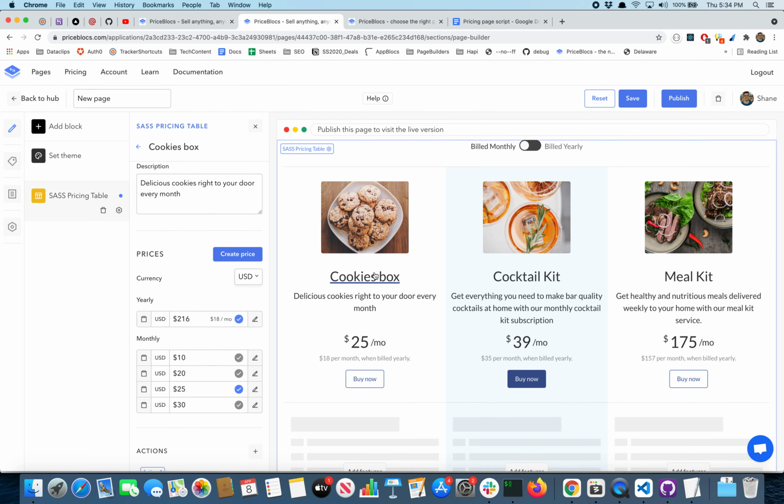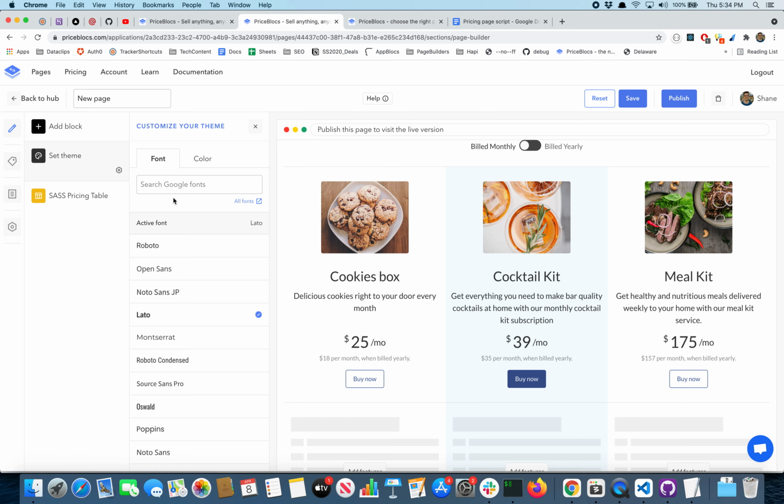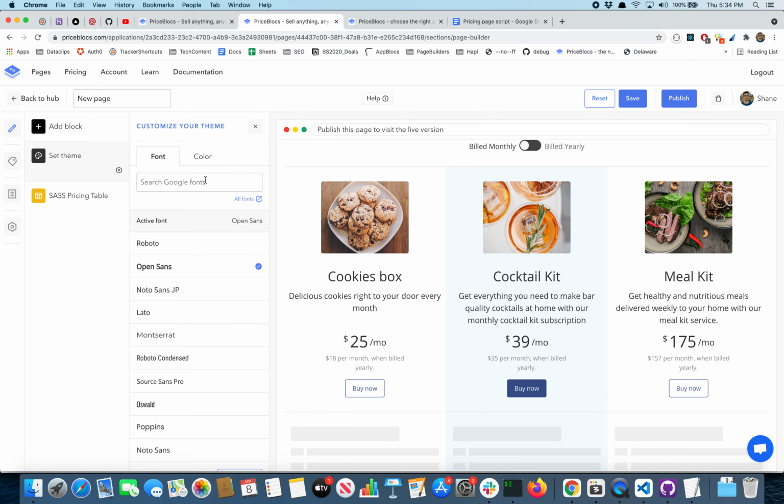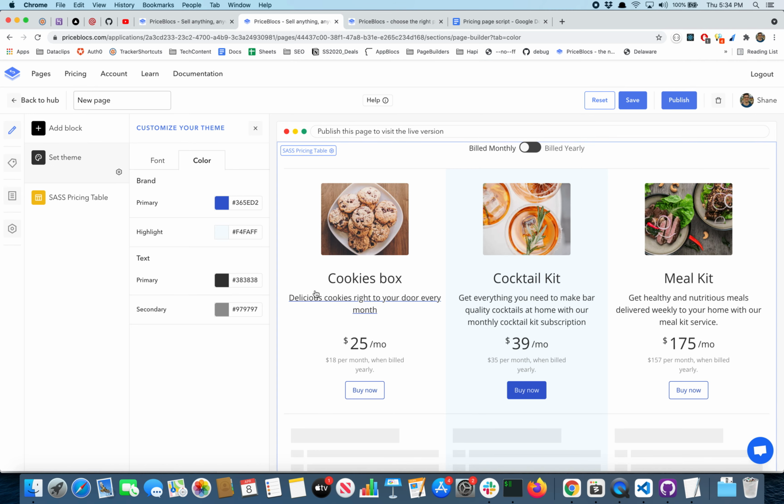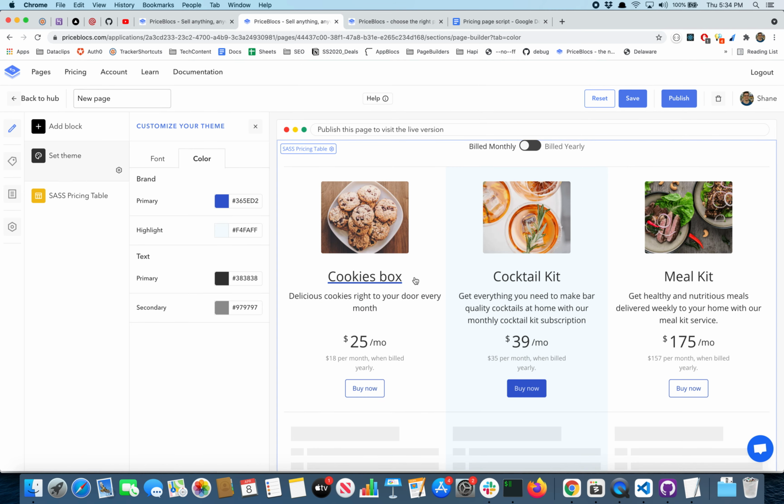Before I publish this page, I'd like to update the colors and the typography. So I'm going to hit set theme, go up here. Here's a menu where you can pick from all of the Google fonts. I'm going to switch from Lato to Open Sans, and I think I'm going to change the color to a brighter blue. So you can move this around and update the buttons accordingly. You can also change the highlight and the primary text colors as you want. But this pricing page is looking pretty good.